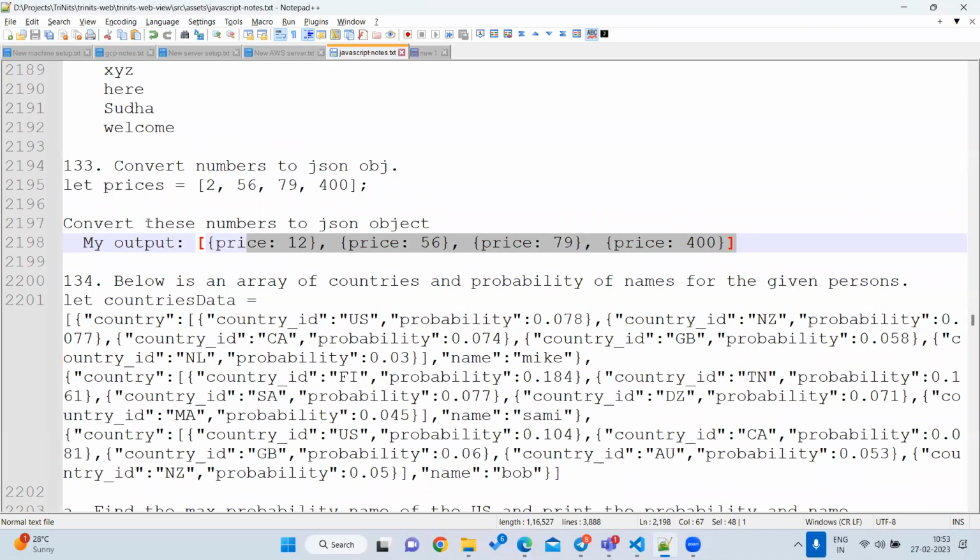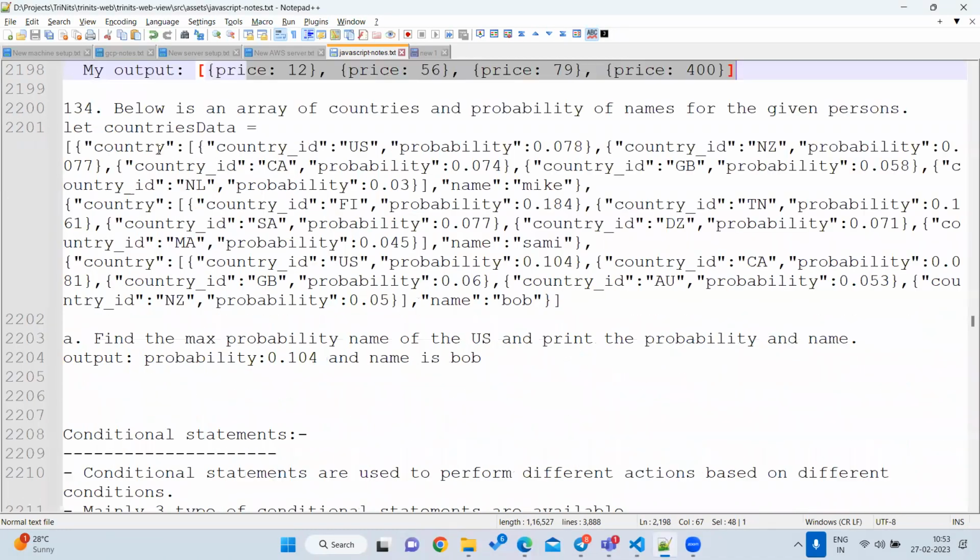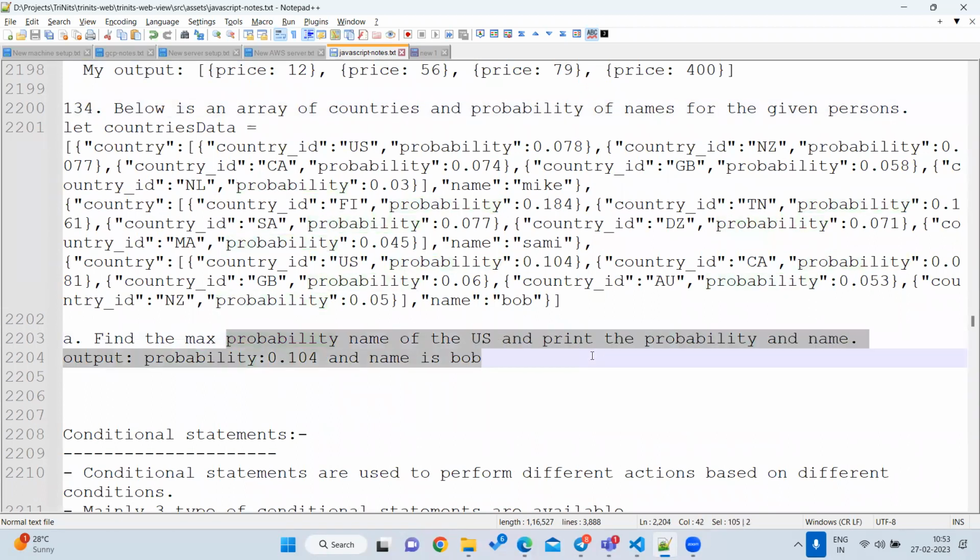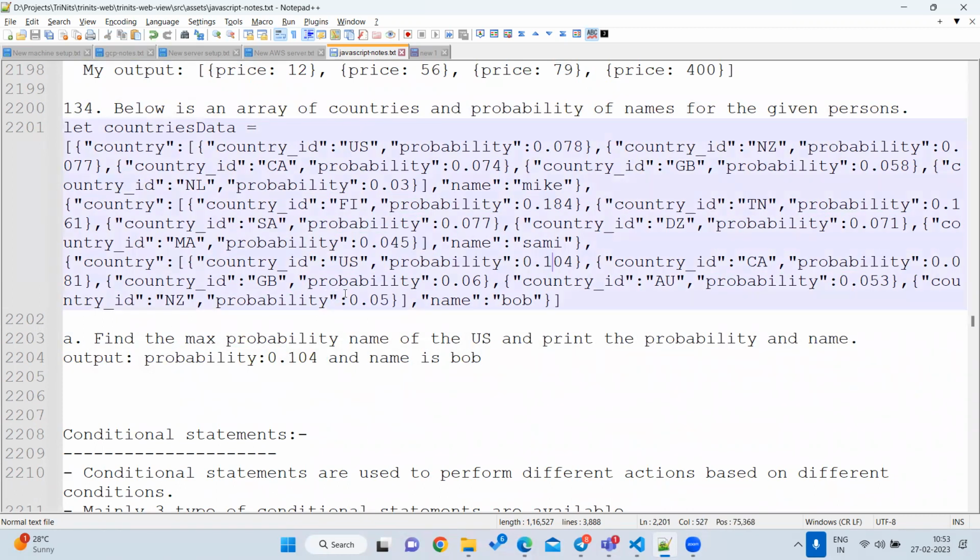So this is the next program for converting. And find out 134 also: try to identify the maximum probability. How will I identify the maximum probability? First you identify the maximum value. You can use the max method to get a maximum value. Once you get the maximum value, based on that, find the object using the find method. So that you can identify it.